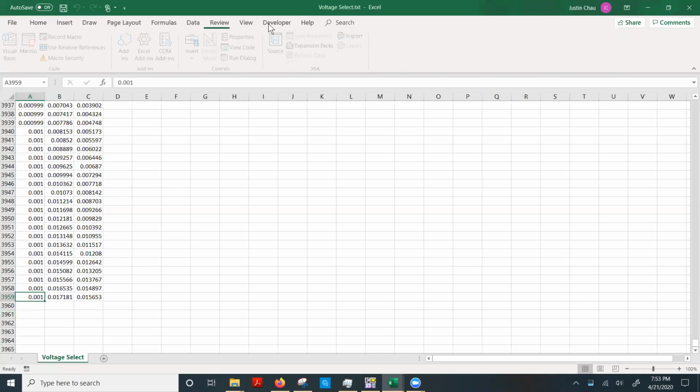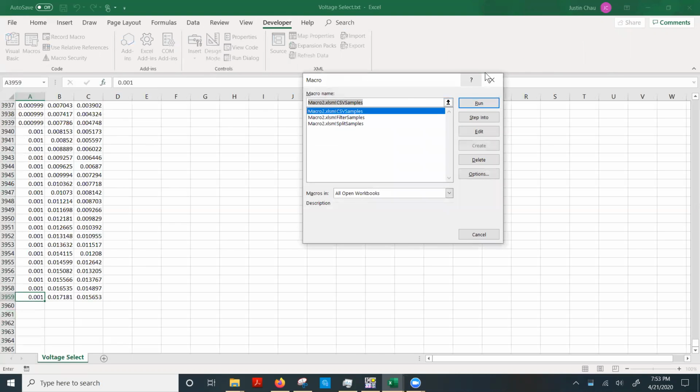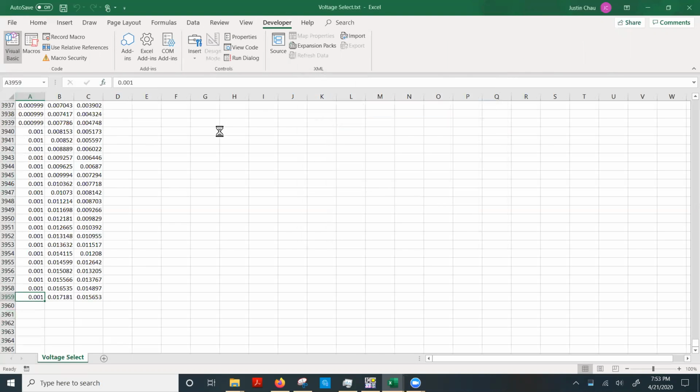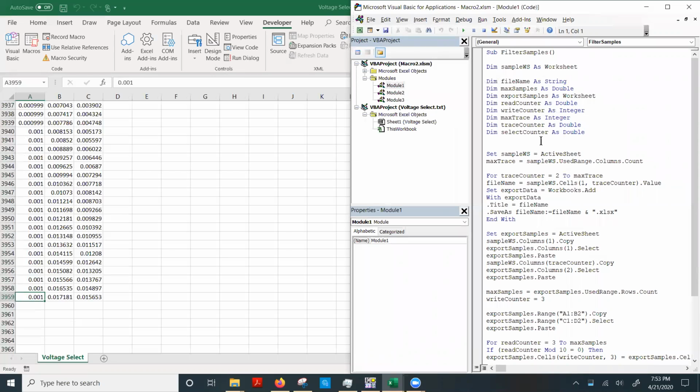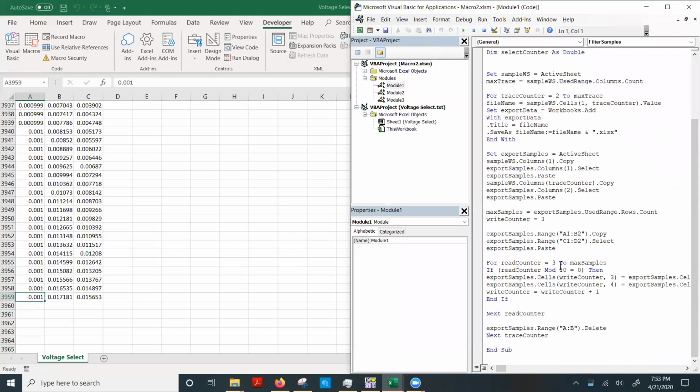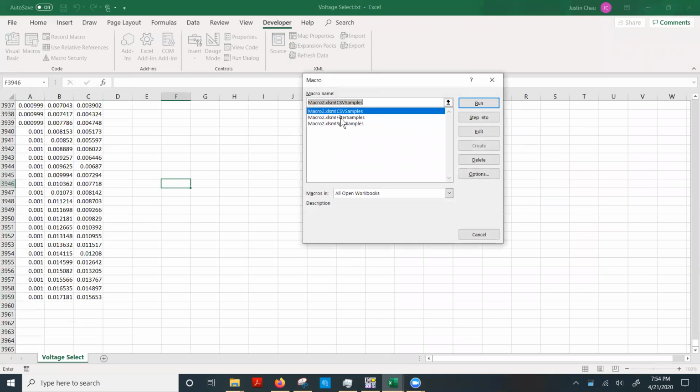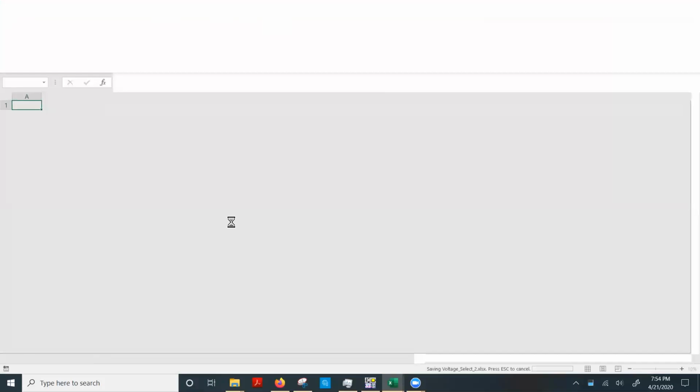So in order to do that, I've developed a second macro, and this macro is called filter samples. So if I open up the code for filter samples really quick. Split samples was just splitting them into separate files, but filtering splits them into separate files, but also includes this modulo counter. And this modulus counter is set to 10, and what that does is it'll extract every 10th sample. So if I go ahead and run this filter macro, it'll split them up again.